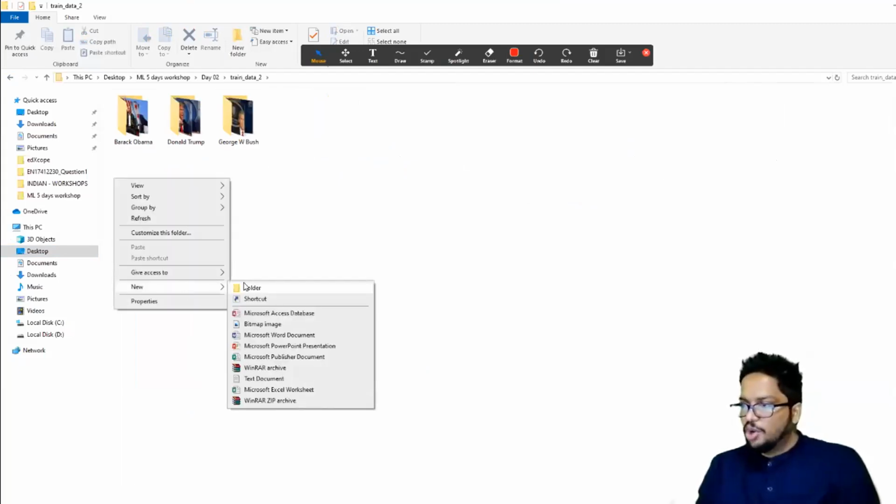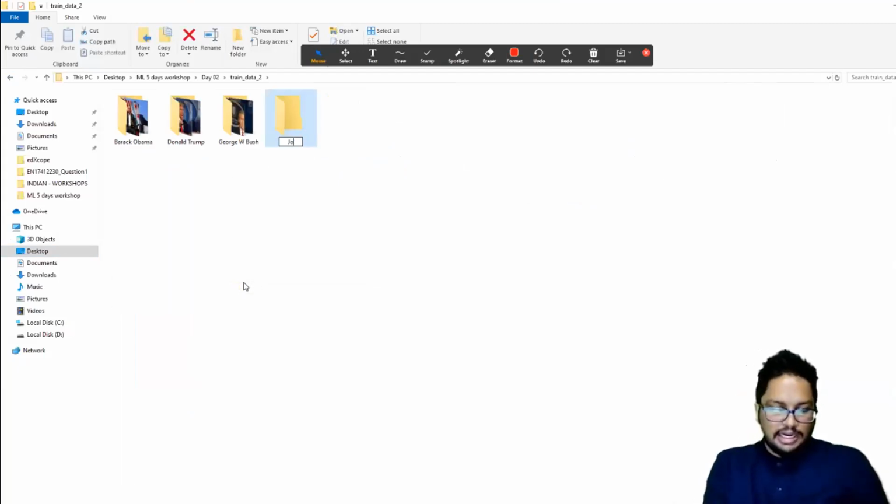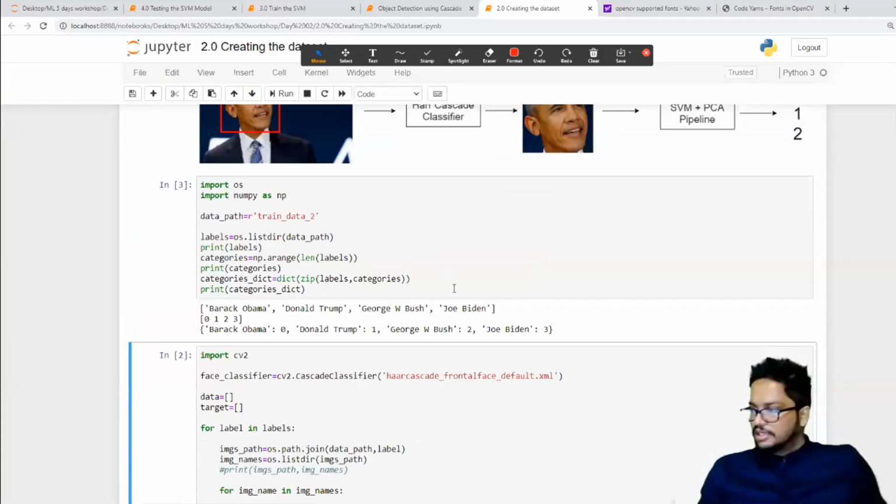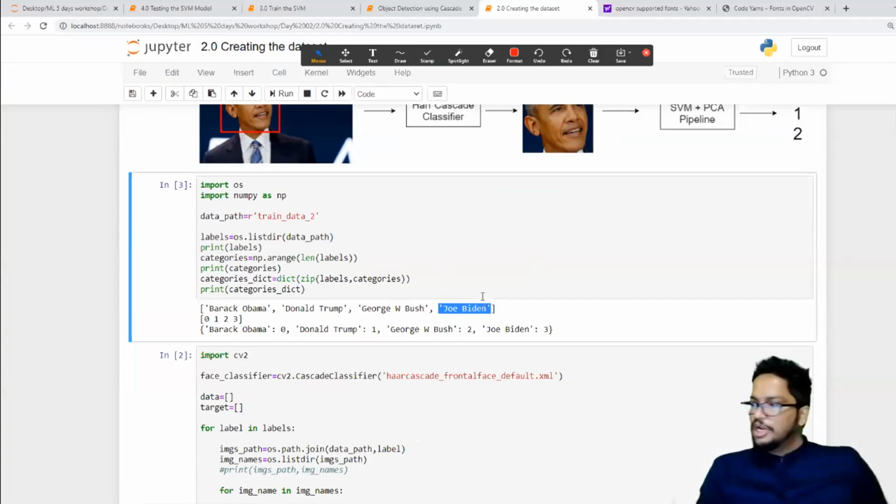And let me add, like, Joe Biden, right? Joe Biden, and let's say I'm going to add some images of him here. Now, what happens if you run this one? See, it automatically gets the modification, right? No need to do anything manually in this code. That's the power, the usefulness of this code, right?